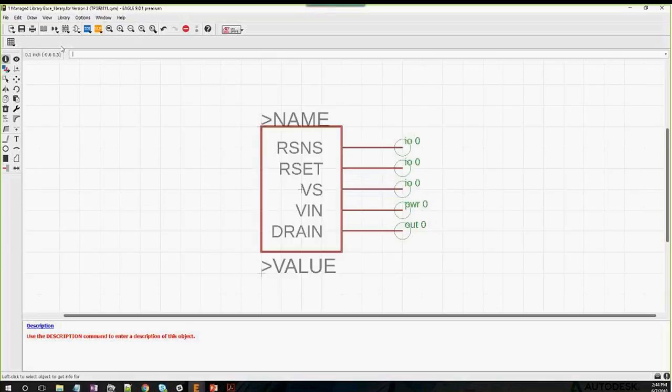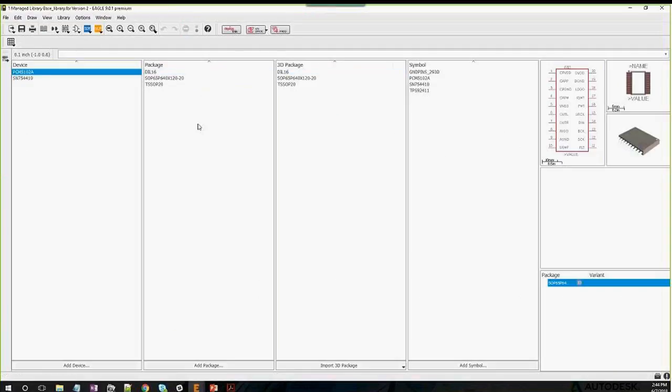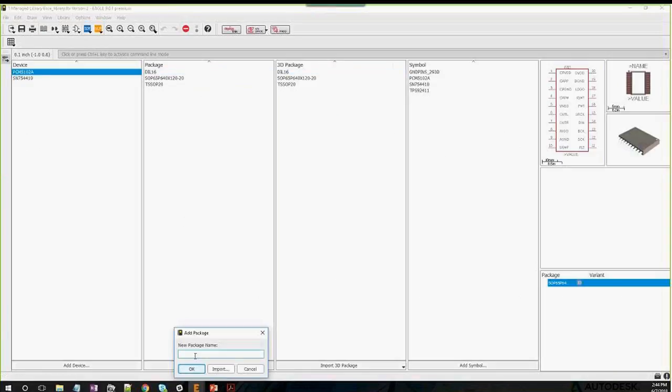So this symbol's done. We can go back to the table of contents. What we're going to do now is create our own package. Okay, and this is a SOT 23.